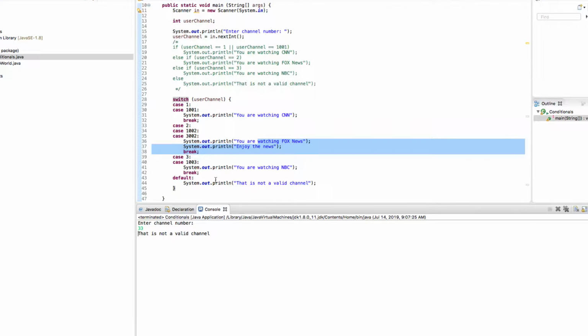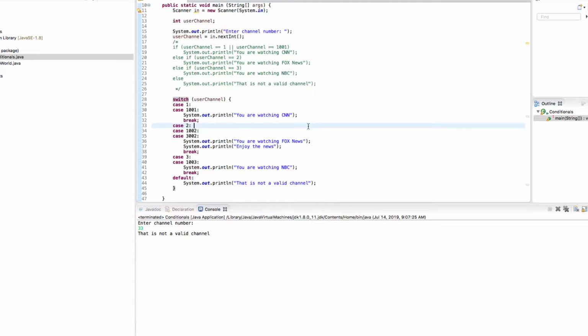Now, the one thing you have to be careful with in switch statements, the number one thing people forget to do, they forget to put the break here. Now, let's say I don't put that break on this line. I forget it. Here's what's going to happen. If I type a 1 or 1001 in, it's going to come and execute this line, you're watching CNN. But then, since there's no break, it's just going to drop right through, right, and continue on.